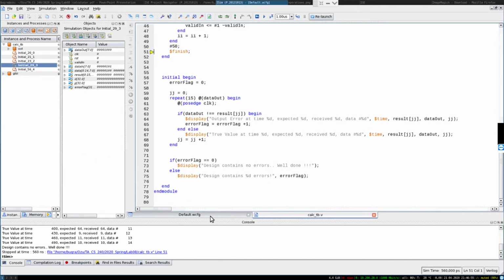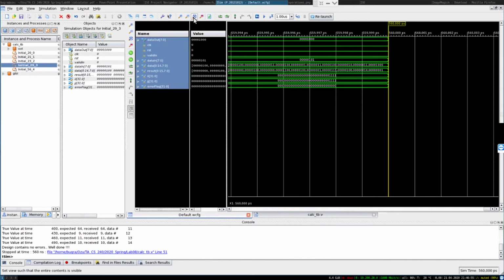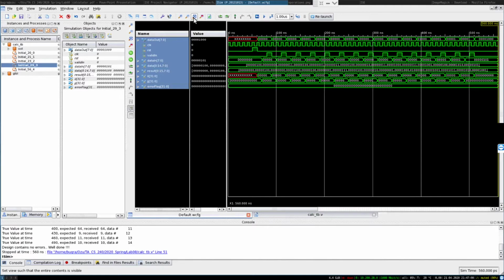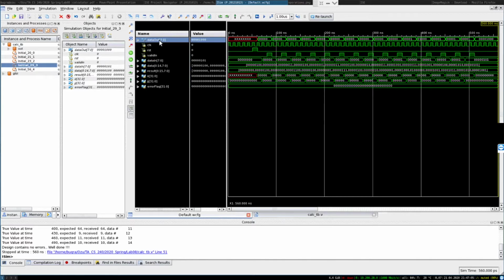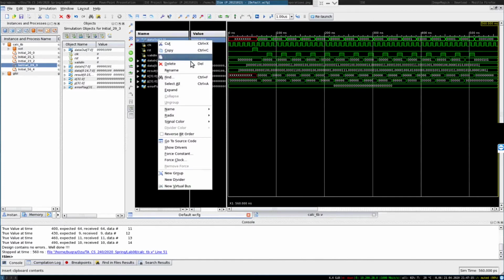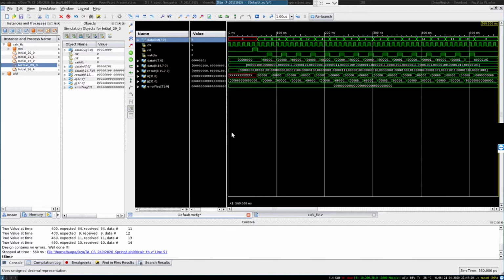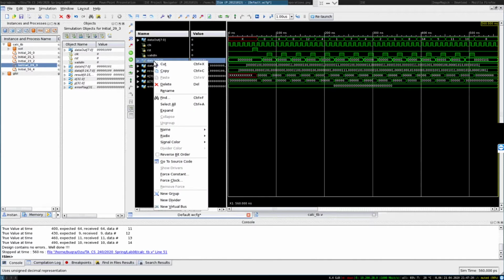So my simulation has been done. Now let's see the results. For this simulation, we will take a look at data out, data in, and valid in. In order to observe these better, I'm going to convert data out and data in to unsigned decimals. So here I press here and then unsigned decimal. Right click, radix, and then unsigned decimal.